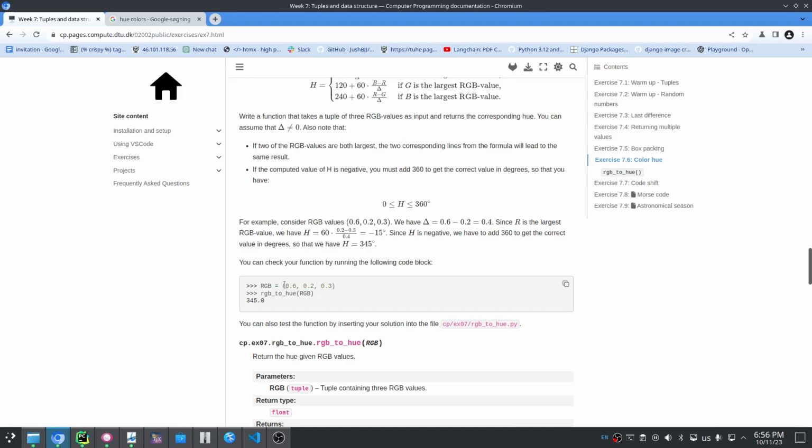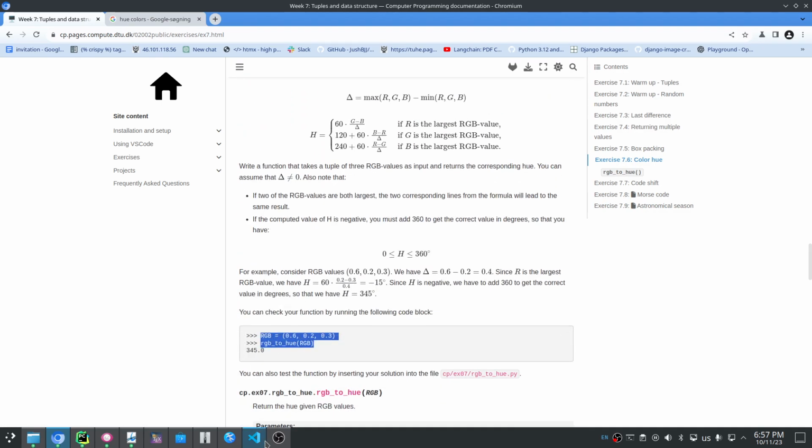Here's how we represent an RGB color. We do that using tuples, because that is the subject of today. This will be a color that's predominantly red, blue, and green. So I guess it's sort of on the yellowish side. I'm not really sure, I'm not an expert. But this is a color, and then we put it into our RGB to hue function, and it should return 345. So let's pay attention to that number, 345, because that's where we want to end up.